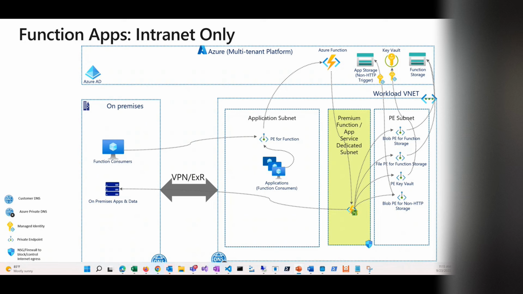As you can see here on the right hand side, there are two storage accounts. The function storage account is the storage account which is storing the function metadata. And as you can see, there are private endpoints that are connected for file and blob to access that metadata, and everything is over private endpoint. This function storage account is blocked off from the internet, so it cannot be accessed from the public internet. It can only be accessed through private endpoint.